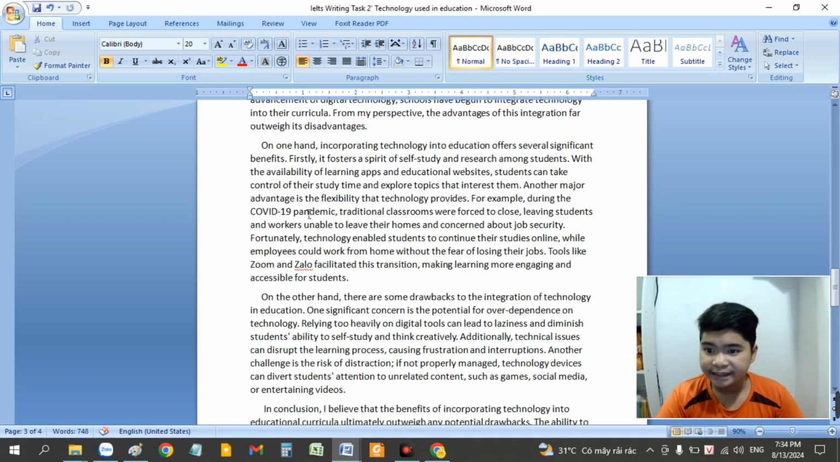On the one hand, incorporating technology into education offers several significant benefits. Firstly, it fosters a spirit of self-study and research among students. With the availability of learning apps and educational websites, students can take control of their study time and explore topics that interest them, right? Okay.